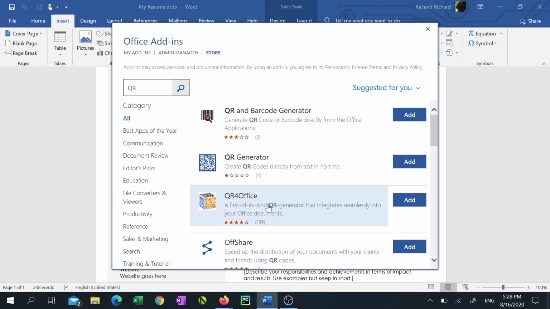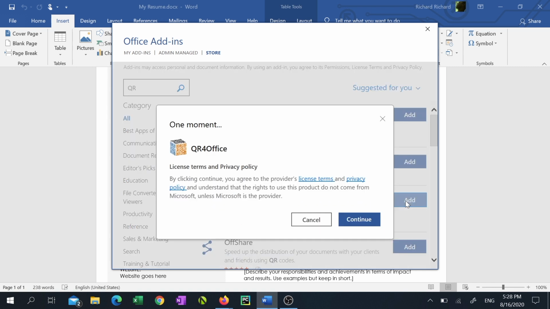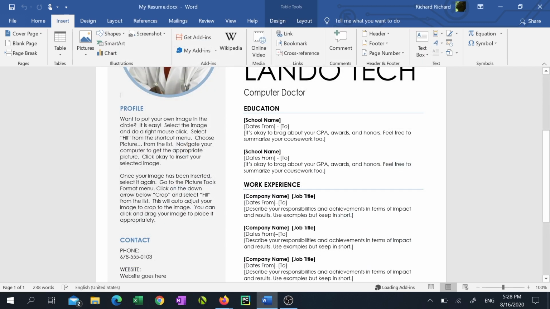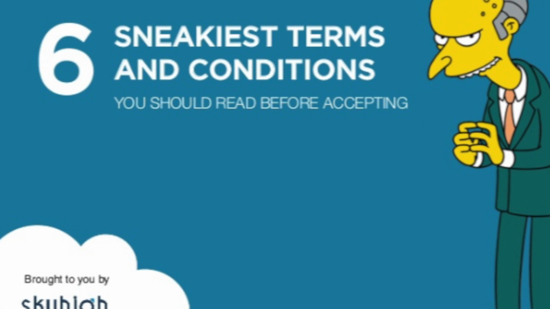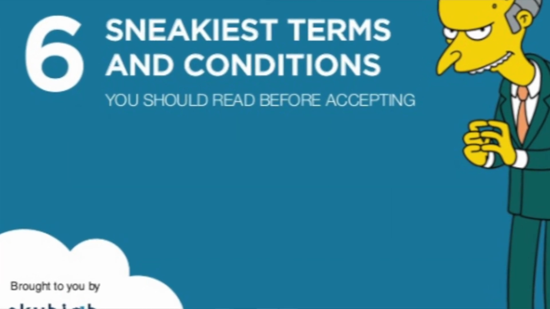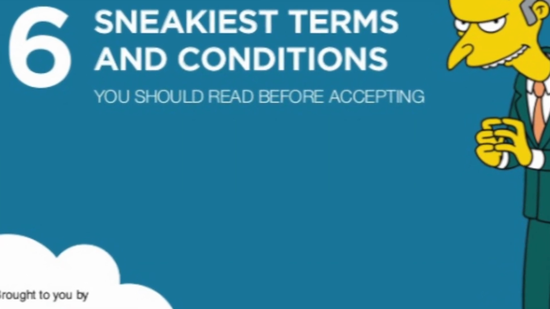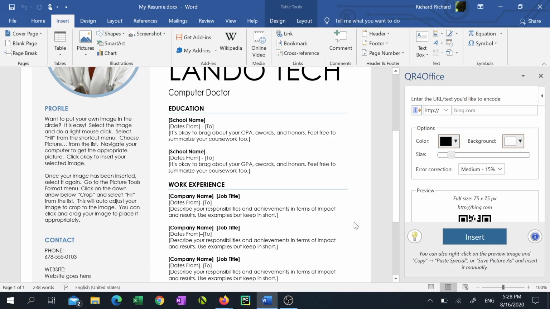Then, in the search results, look for QR for Office and click Add beside that. Then, click Continue if you agree to the terms and conditions. And don't even worry about reading it. Tech companies never sneak anything malicious in their terms and conditions. So I'm assuming you've already clicked on Continue. Excellent. In a few seconds, QR for Office will pop up on your right-hand side.